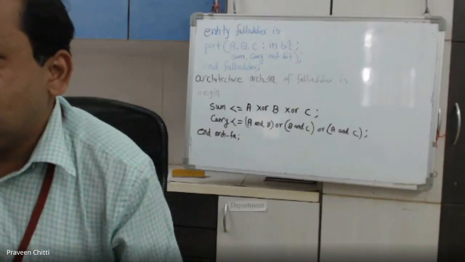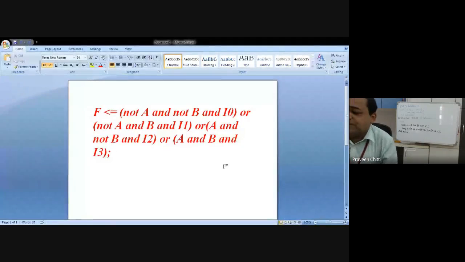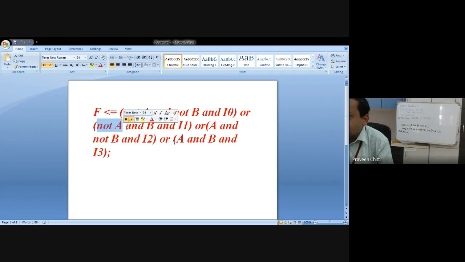So here is the statement that you should write. I hope it is visible. F is assigned with first what? Not of A and not of B and I naught. So it is like A bar, then B bar and I0. Similarly, you put it in one bracket, or not of A and B and I1, or A and not of B and I2, or A and B and I3.